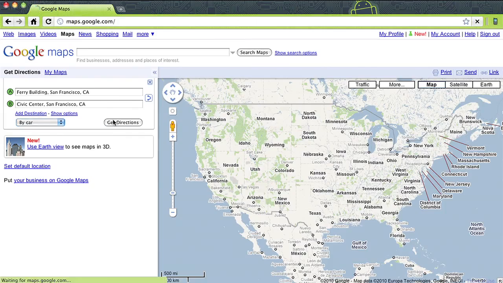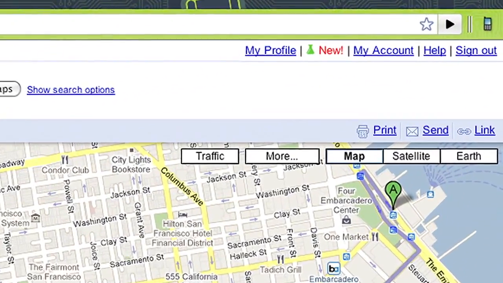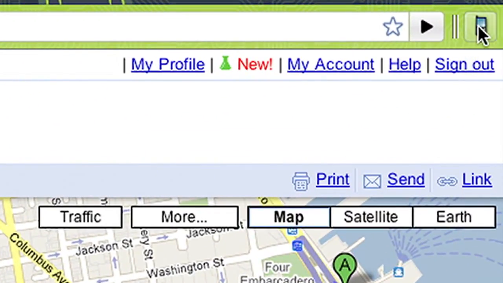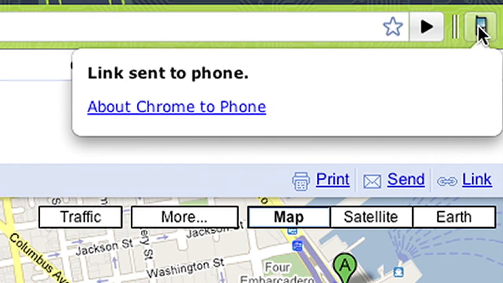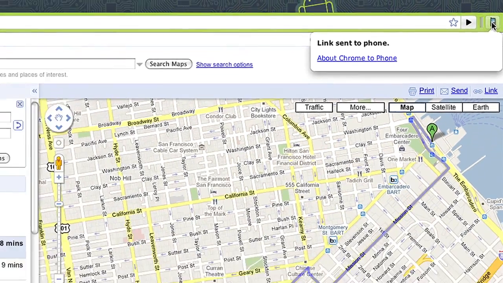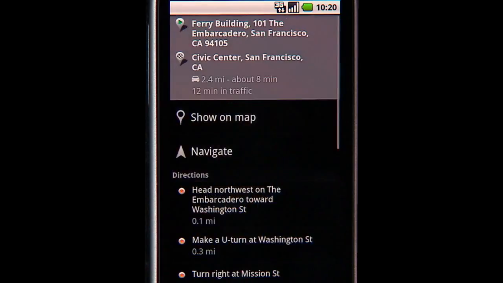In this example, a developer has used Android cloud-to-device messaging to enable a URL send-to-phone extension from the desktop browser that automatically opens the pushed page with the appropriate app, here Google Maps.